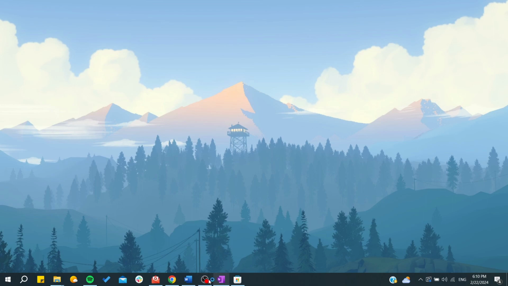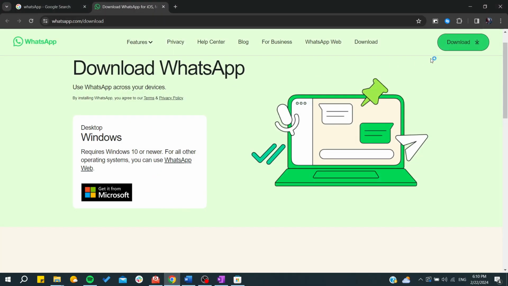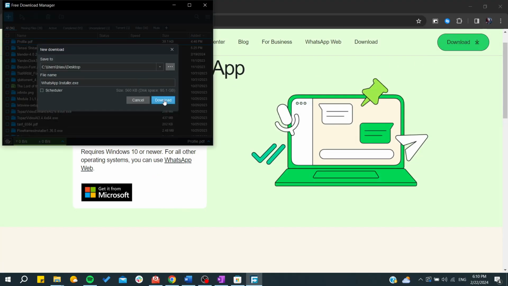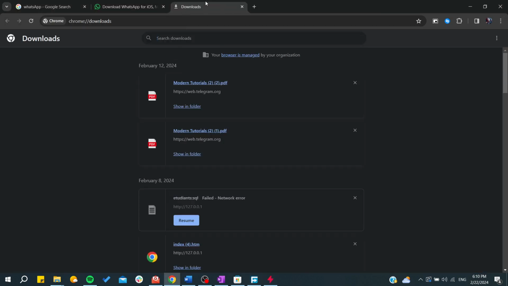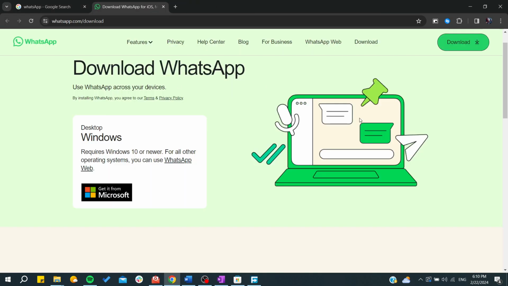And as I said, we can also just download this here and click on download, or if you don't use any download manager on your PC, you will find it here in the downloads. And basically you will need just to search for it and double click on it, and WhatsApp will start installing automatically, and you will be able to synchronize your mobile WhatsApp with your desktop one or your web app.